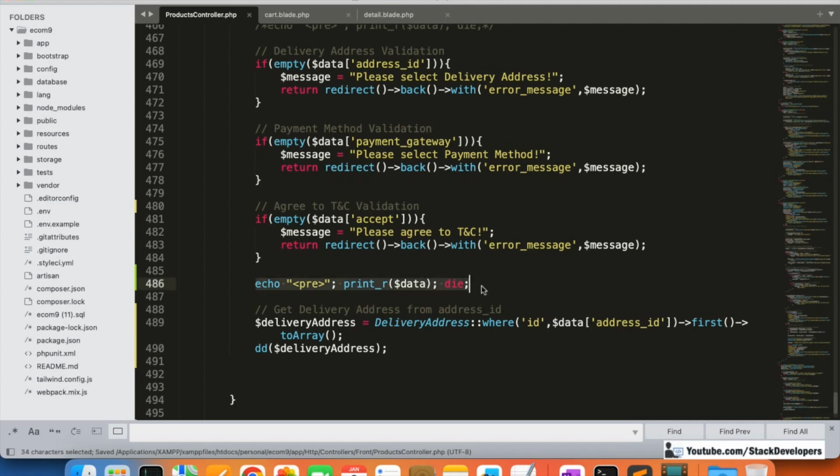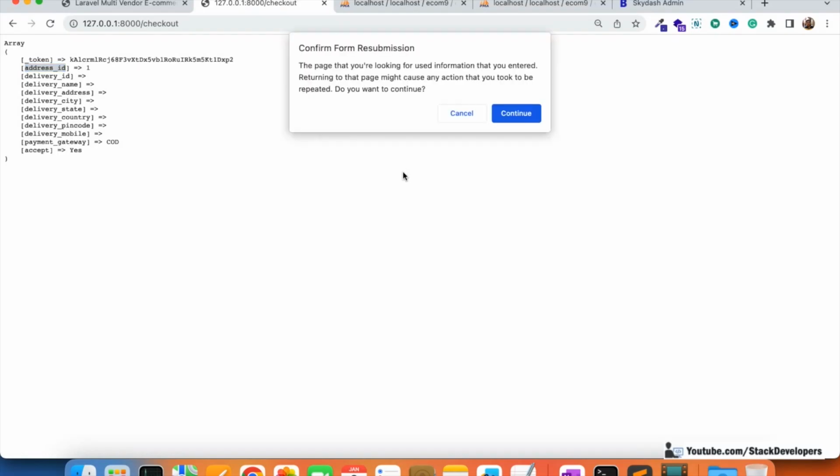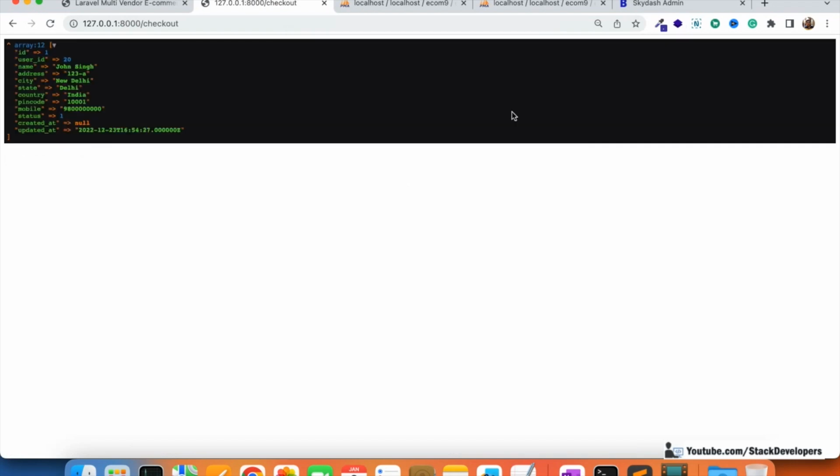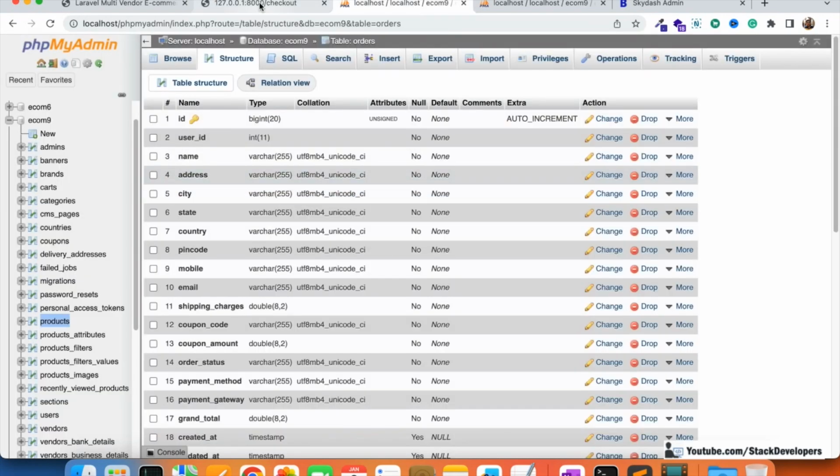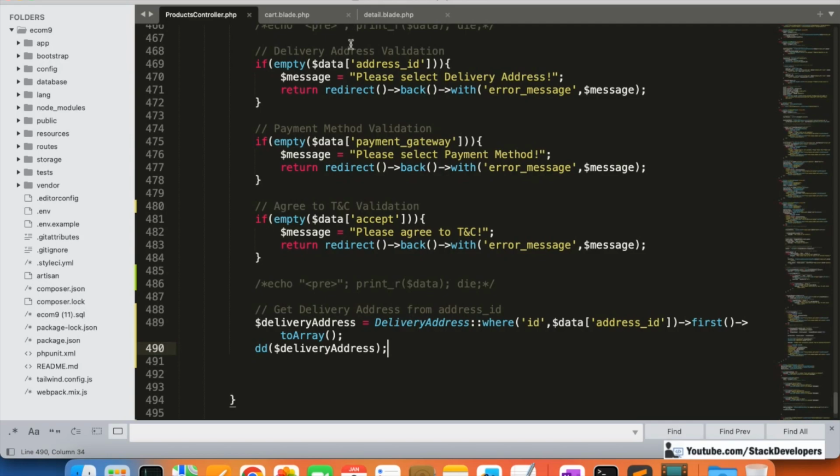So I can comment this one and we'll check up here, refresh, and here you will get the delivery address. So we are able to fetch the delivery address here. Okay, so the second thing is our payment gateway is COD here. Okay, we can check here that we are getting the payment gateway.